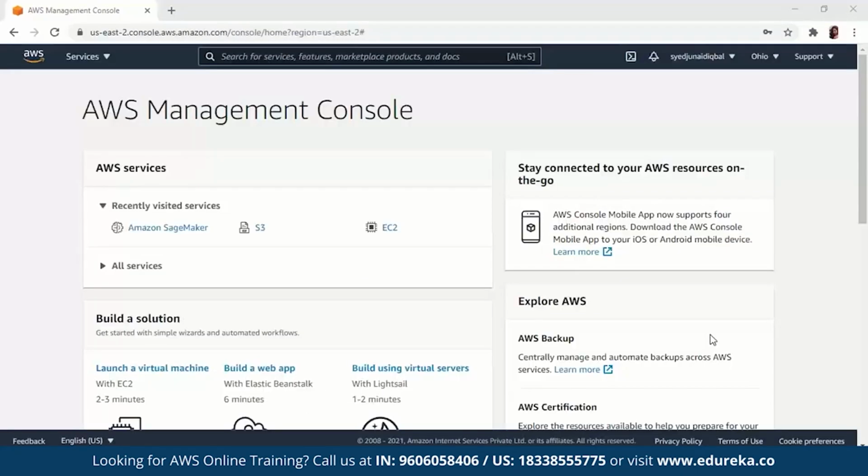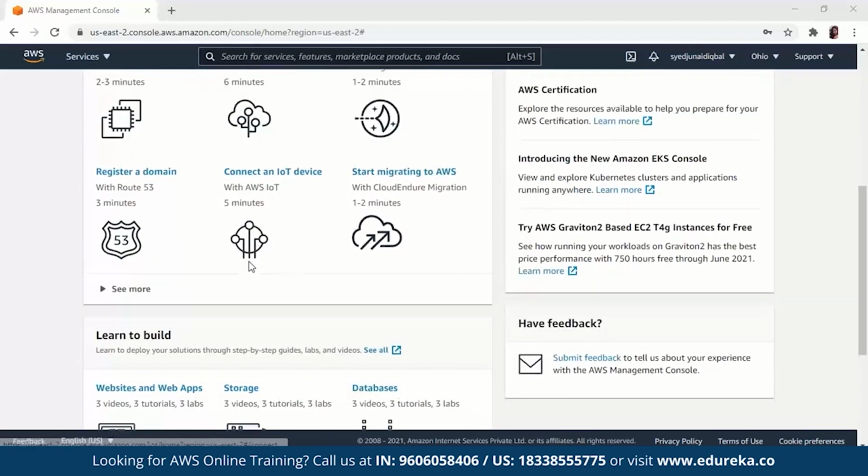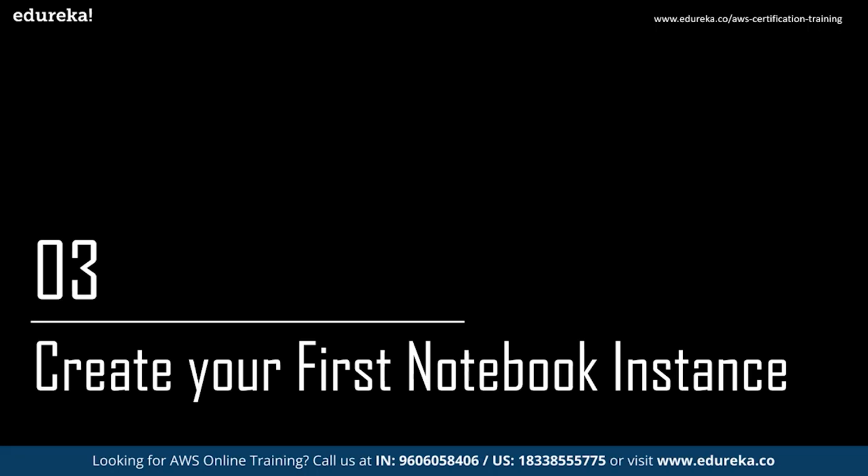So this is what you will be able to see when you log in. You'll just be able to see your AWS management console. You can explore AWS. You can also build a solution. You can learn how to build, and you can see the recent services that you've been working on. You can also view all of the services that are currently present in Amazon Web Services. And with all of that said, let's go ahead and create your first notebook instance.